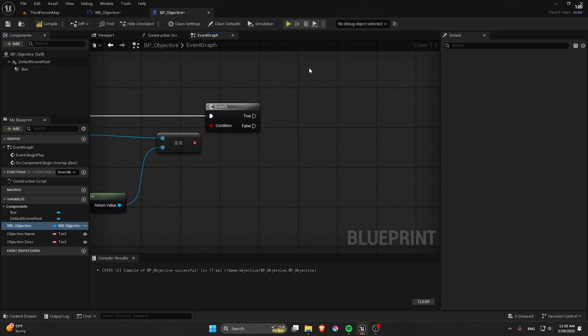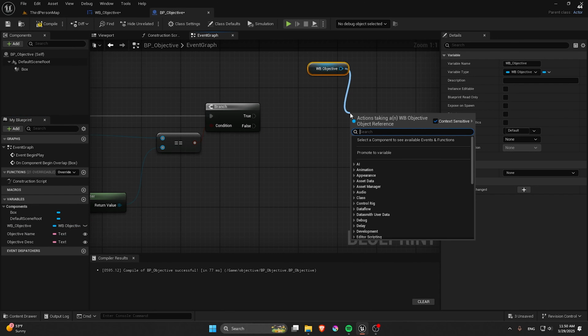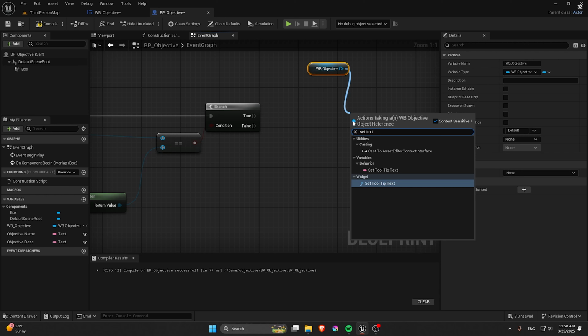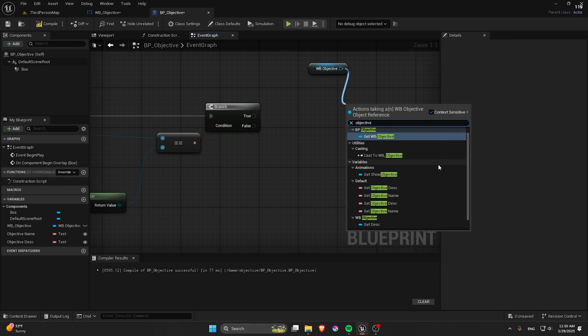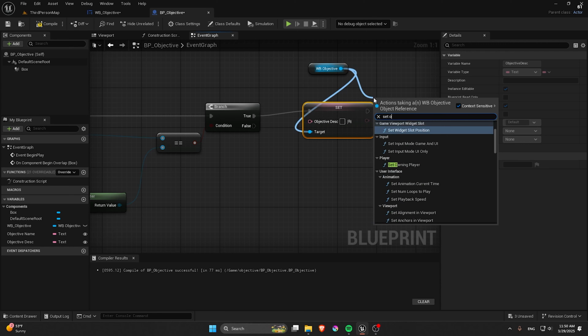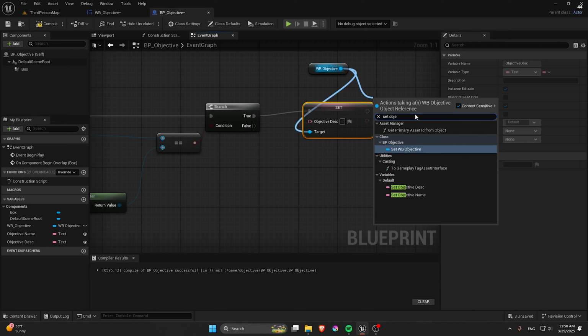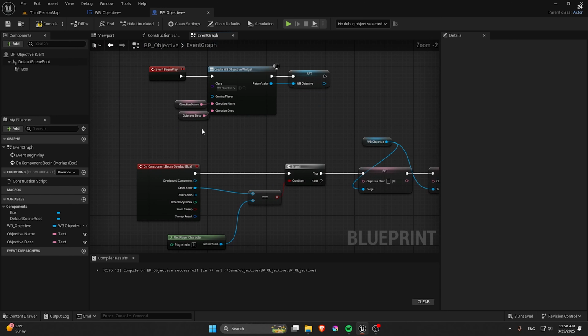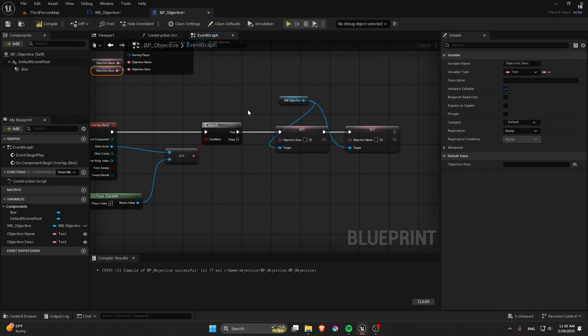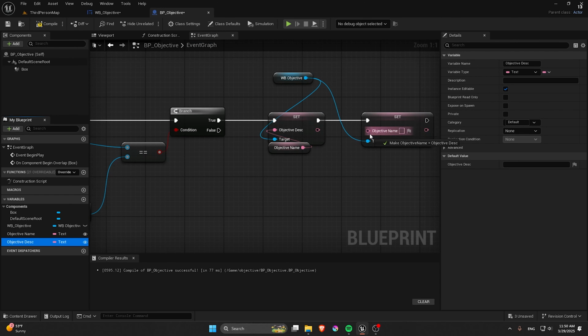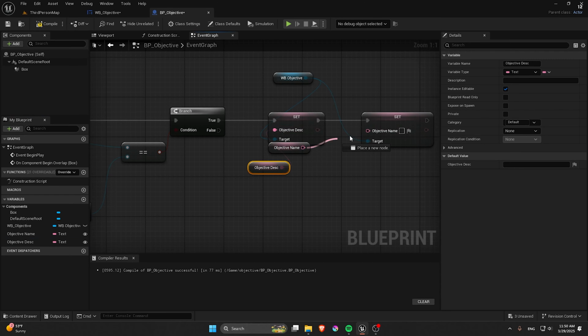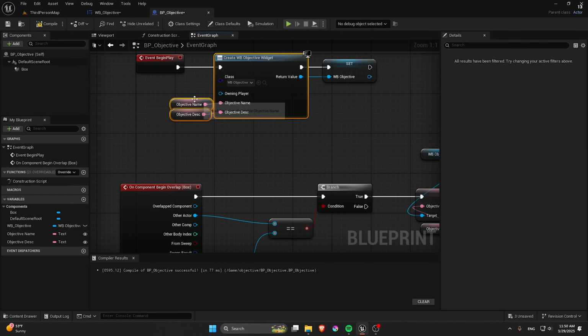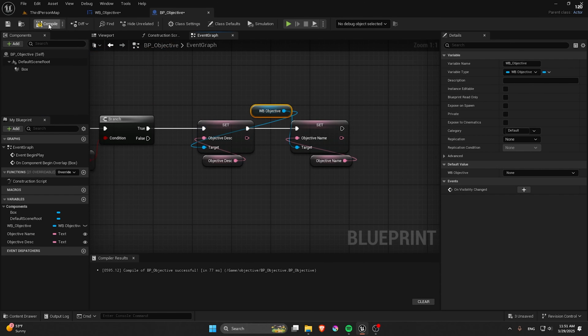Then right here, we're just basically going to set text, or sorry, object. Just gonna set objective description and set objective name. We are doing this because when we overlap, you want all of these to be set, just like that. And that's the wrong one. This should be here. Because right here, we just basically get them, right? And now we want to play the animation.